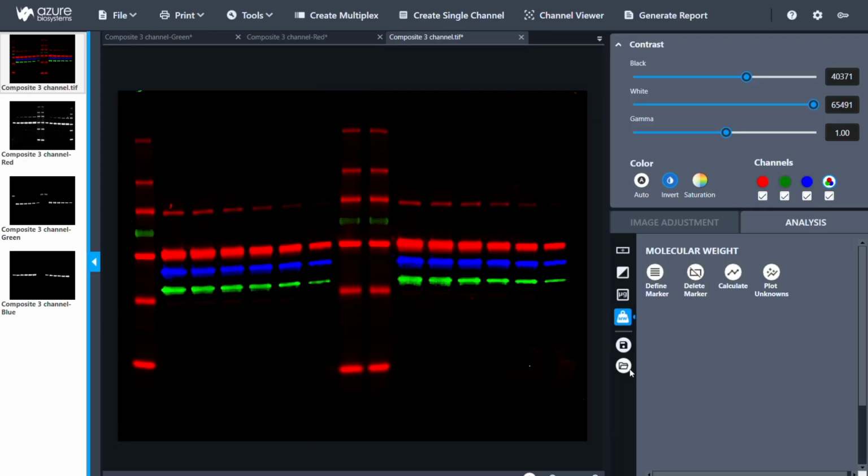And that is the overview of all the features and functions of AzureSpot Q.